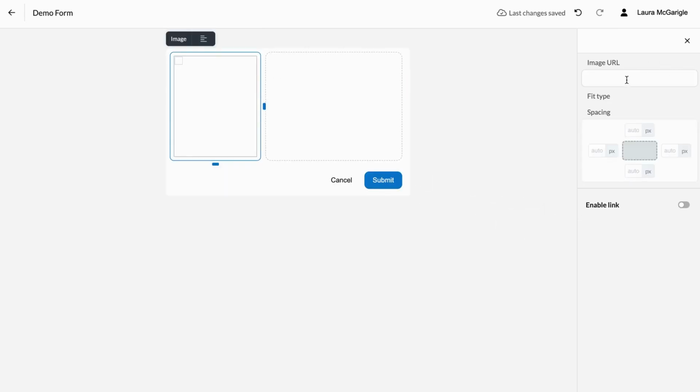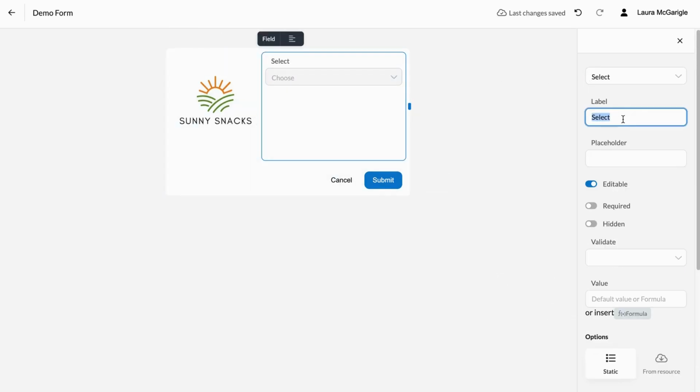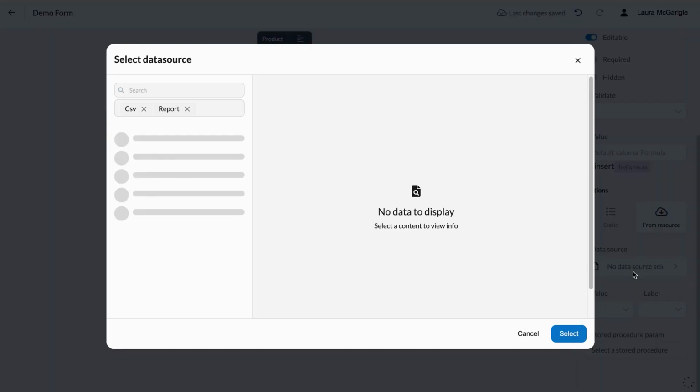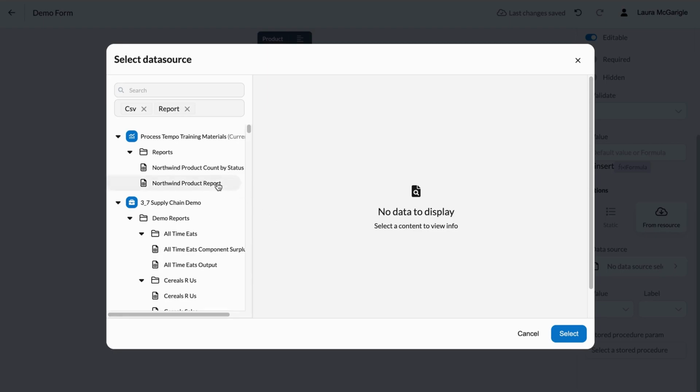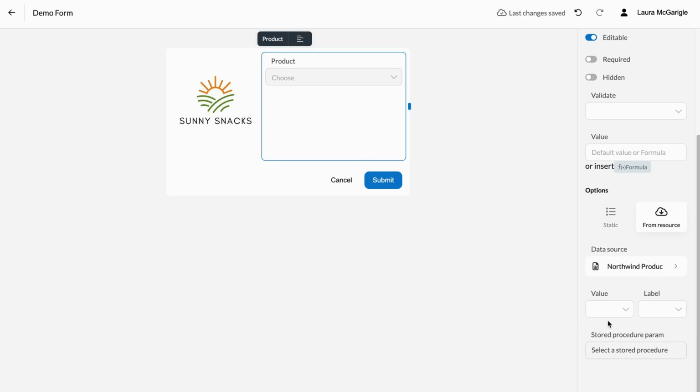So I'll drag my image, add in my image URL, and now my next step would be to drag over a selection filter to my status menu. I'll give it a label. Now, I'll also want to populate the selection dropdown to reflect the different product status options. I do this by linking to my product report. So I'm scrolling over to the product report and I'm going to select the Northwind product report. I'm going to fill in my value and label. In this case, it's going to be name.